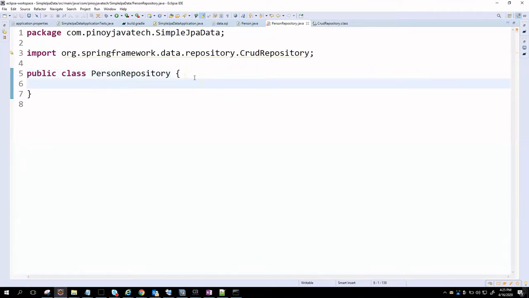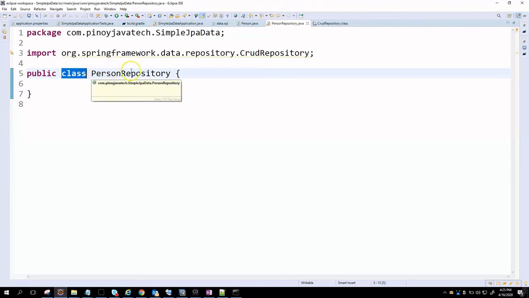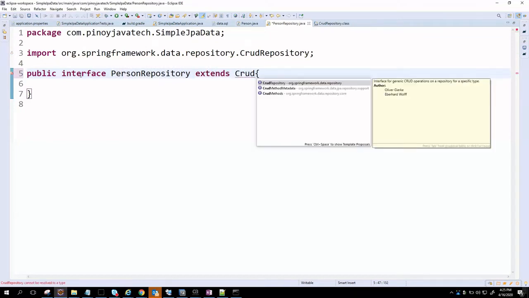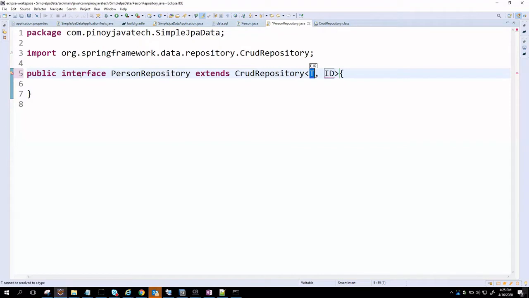After creating the file PersonRepository.java, let's just change the class to interface. The reason is that we need to extend another interface, and the interface is CrudRepository. It's actually a generic interface. So the first parameter should be your entity. And what is our entity name? Person. The next one is our primary key type. So in our case, it's Long.